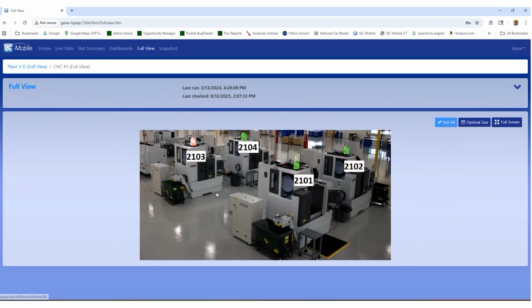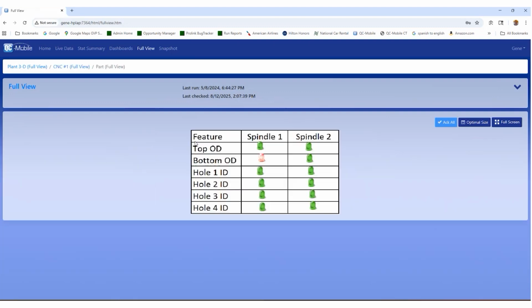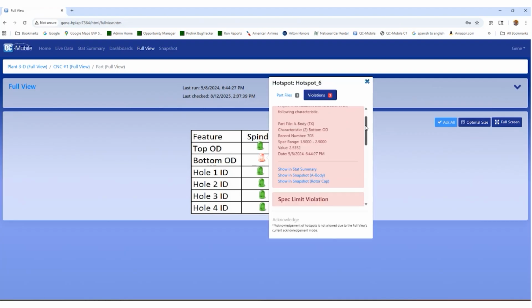If I click on that, that would allow me to drill into this department, which has 4 machines. And I could then click on this, which is showing me, oh, this is a 2 spindle machine, and only this one characteristic has a problem, and it's only when it's being made by spindle 1. I could then click on that and see the last 3 readings that were made, see the details behind them.